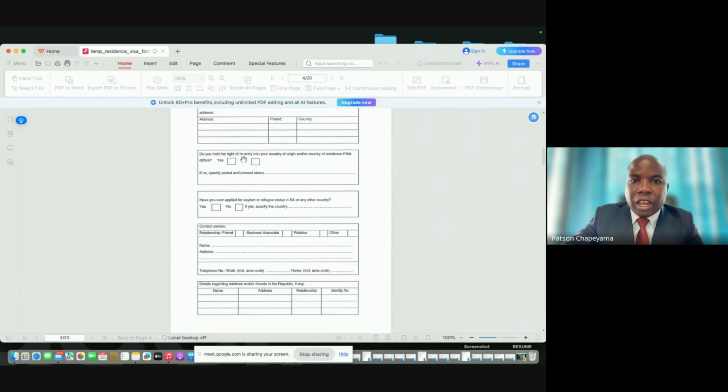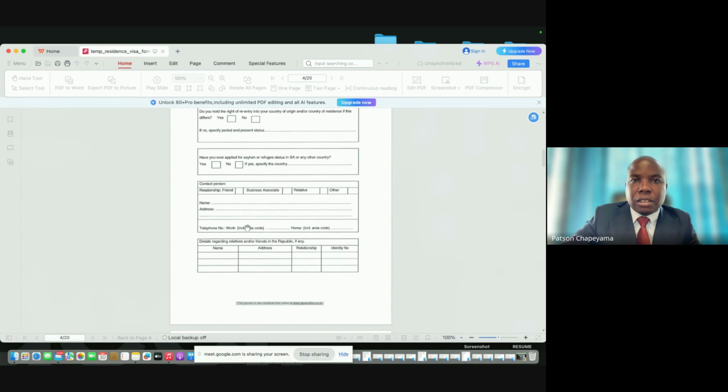Do you hold right of re-entry into your country of origin? Yes or no? If you have a right of re-entry, this is when you are able to travel back to your home country. Do you have the passport? Are you allowed in your home country? If yes, you then select the option that meets your situation.